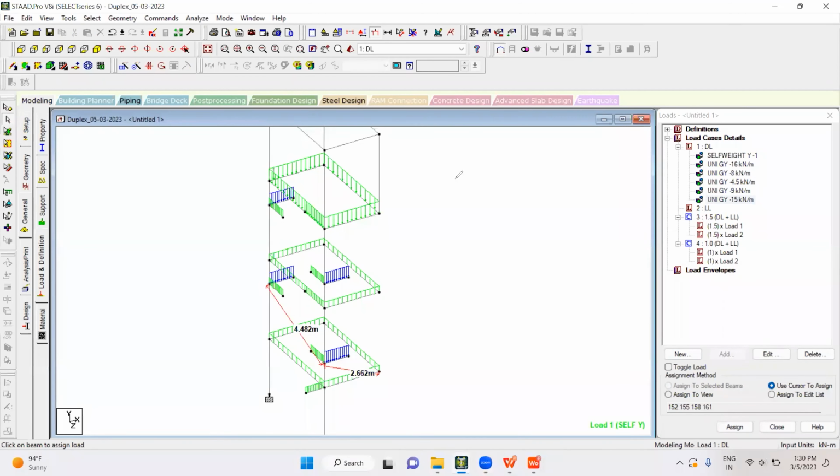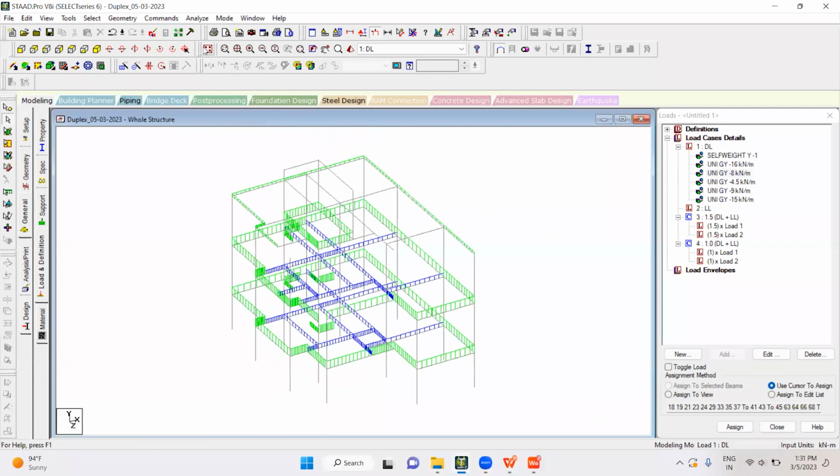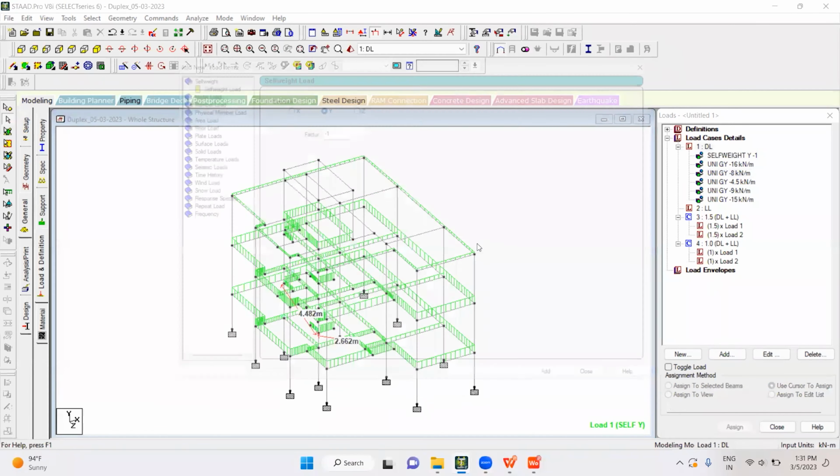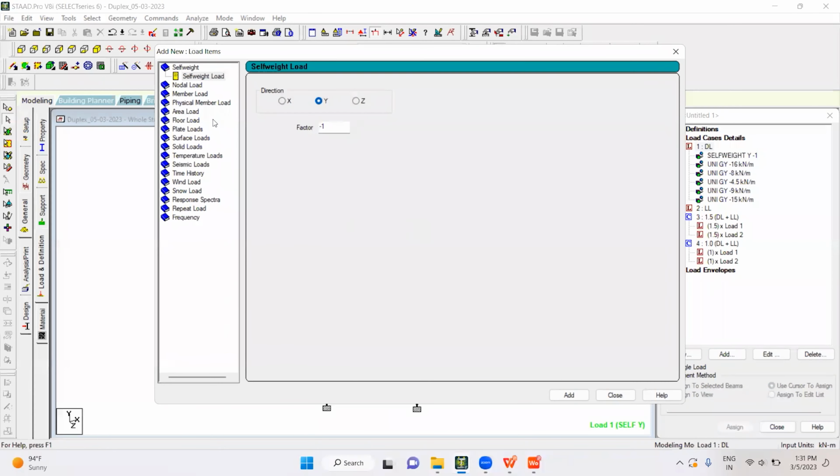Technically speaking, you are supposed to add this load even here also, here and then here and then here and then here. But what we did is we have in fact assigned 16 kN per meter now, considering that there is a wall, at least this one. So that's why we are avoiding adding this load. Right? I'm going to whole structure. I'll go to this dead load, add. Now I need to add floor load.